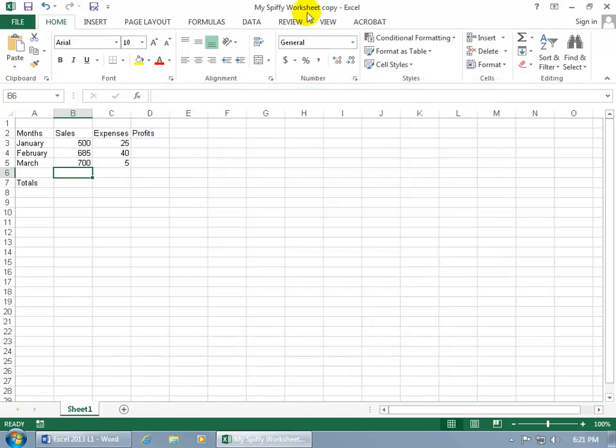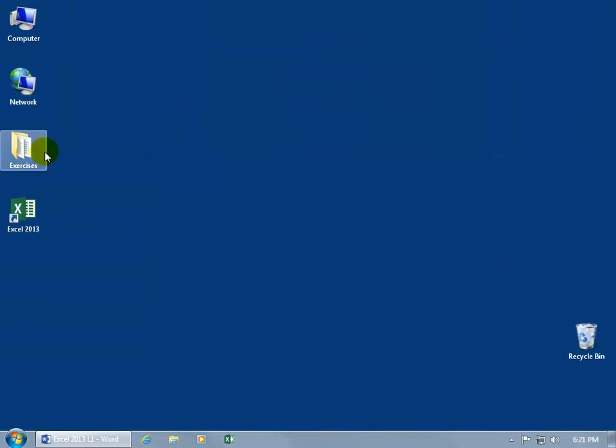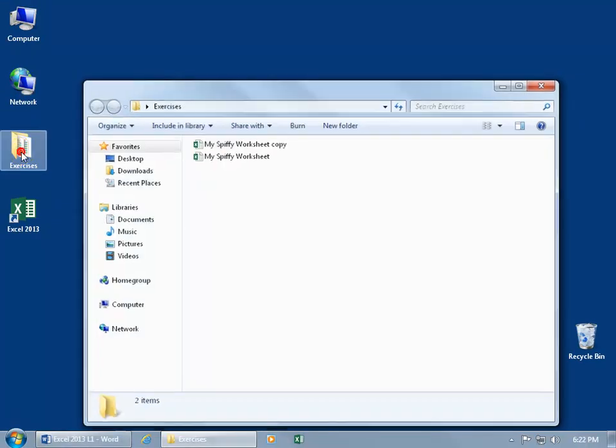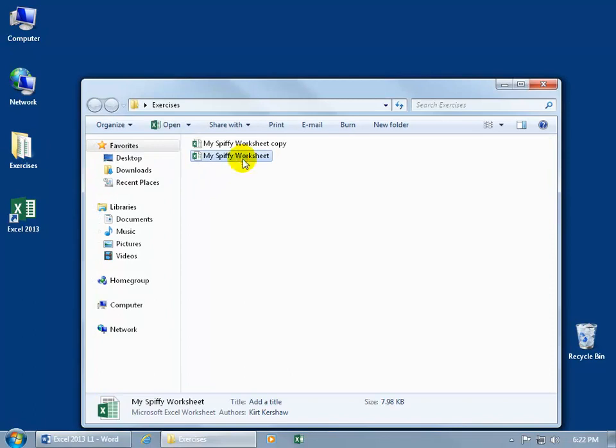And now it updates, and I'm in the copy, so if I don't want to be in the copy, but I just wanted a copy of it, then I want to close out of here and go back to my original My Spiffy Worksheet. So if I close out of here and I open up the exercises folder on my desktop, double click, there's the original and there's the worksheet copy. And so I can go ahead and double click to open that up, or let me go ahead and close out.